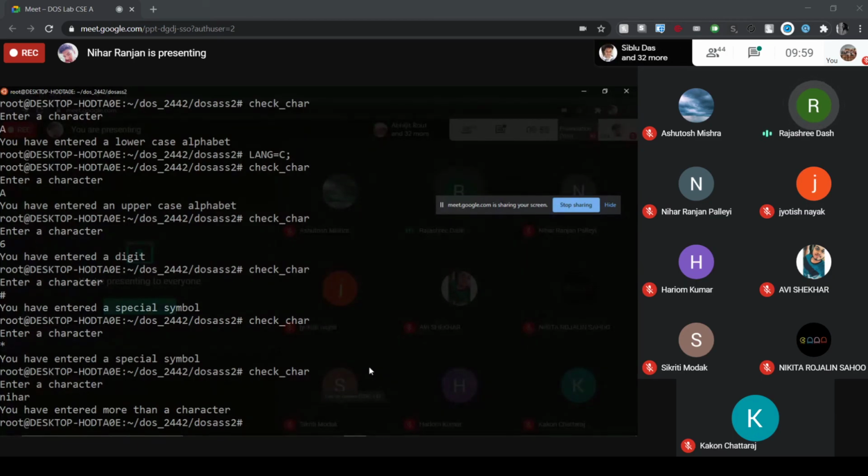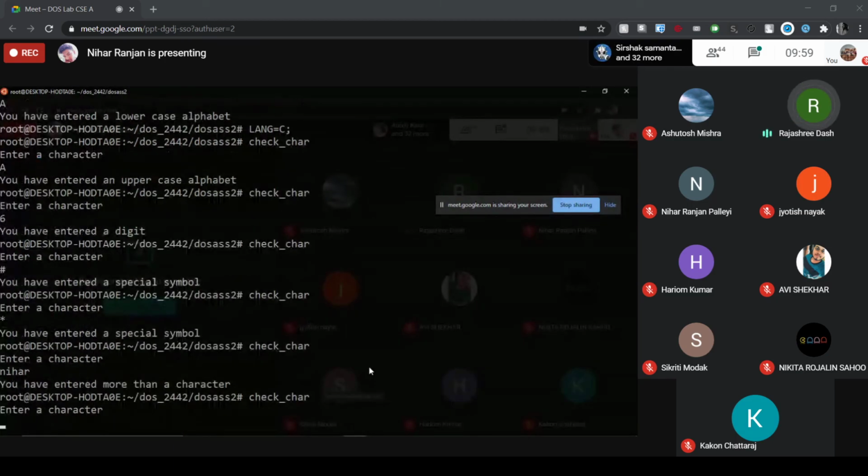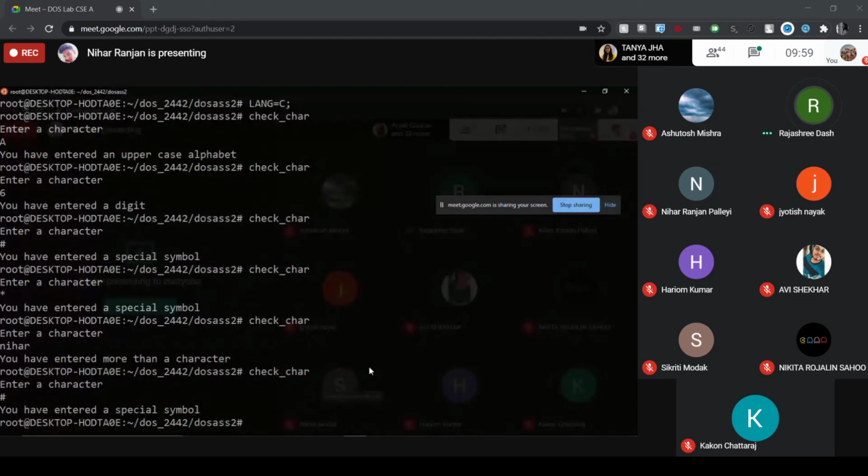Run once again, check character. Enter the symbol hash. Enter the hash symbol. Okay. Ashutosh, have you got your output? Yes, ma'am, got it. So Nihar, once again, just show the code to others.